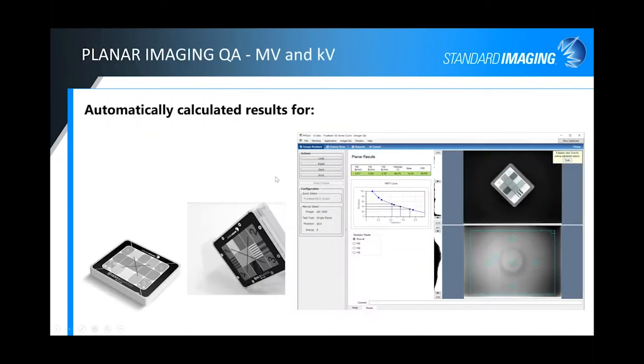But we can go now into some of the specific tests. Planar imaging, as I had mentioned, the KV and the MV. We utilize two different phantoms. We've got the KV phantom here and the MV phantom here. And basically, you can test your spatial resolution set to specific points from the LINAC manufacturers, both for Varian and Elekta. Your uniformity, your contrast, and your contrast to noise.